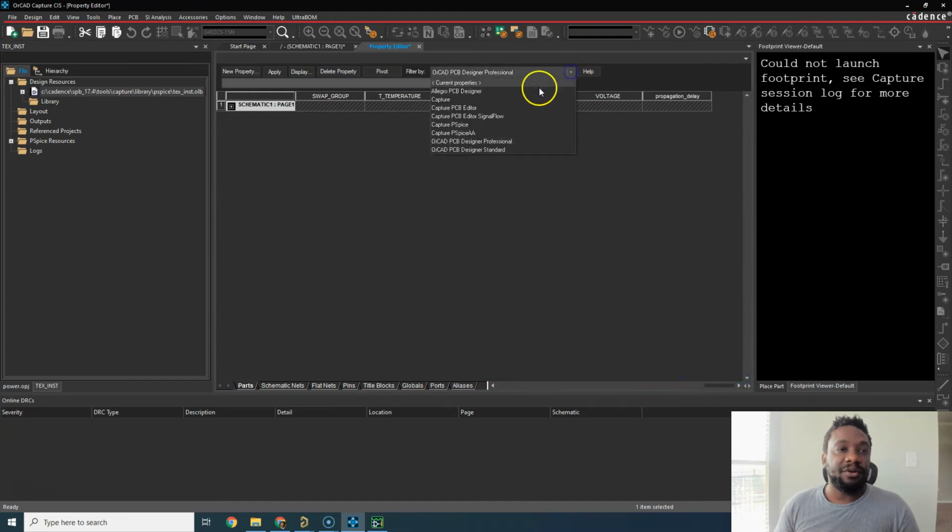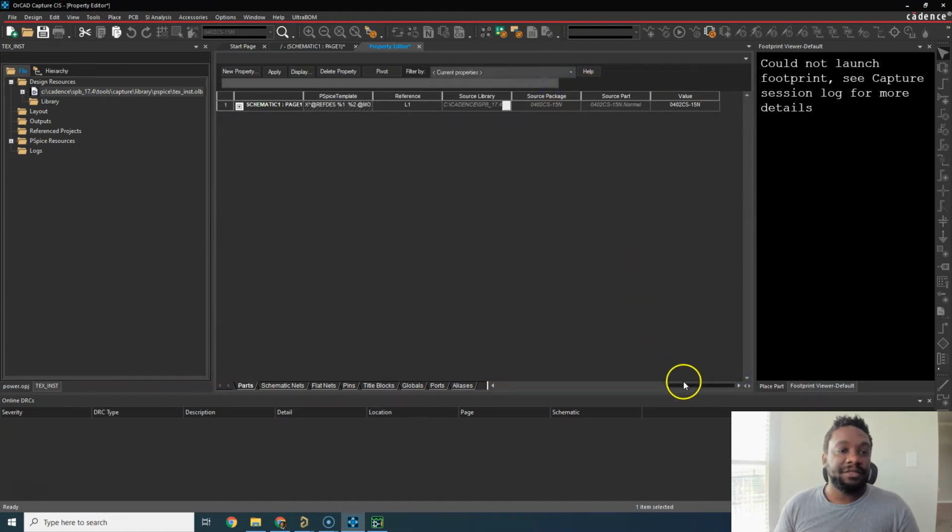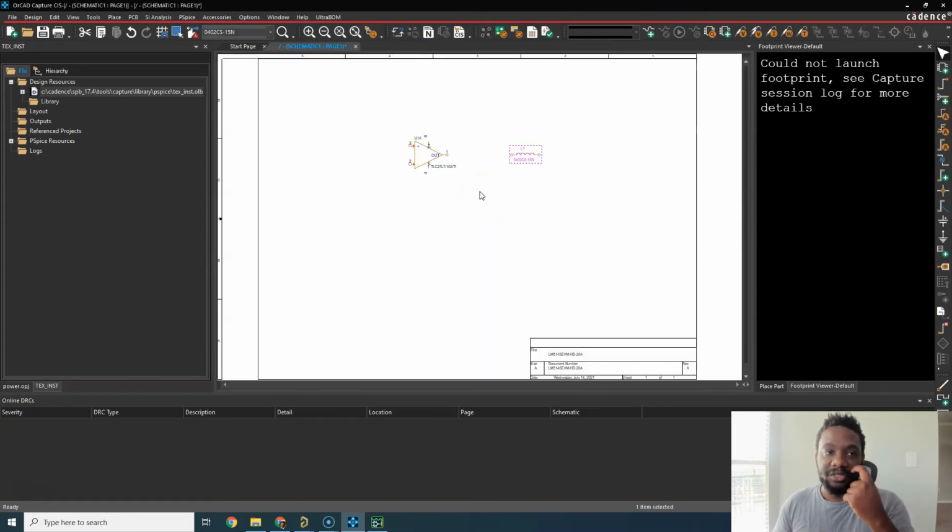So you might want to go with maybe current properties. And here's the K1 for that inductance. Okay, so that's what you can do. That's how you add the parts. There's another way you can find power devices.